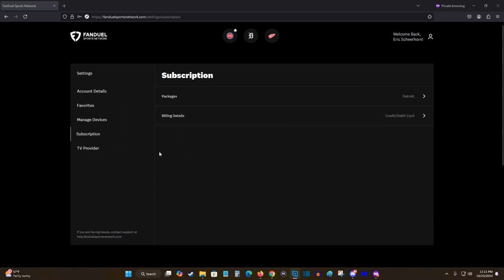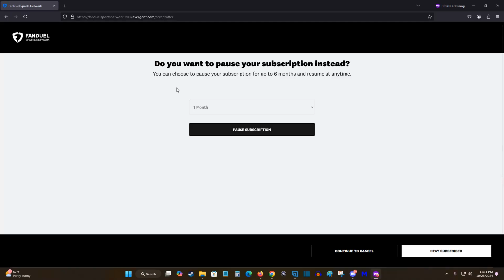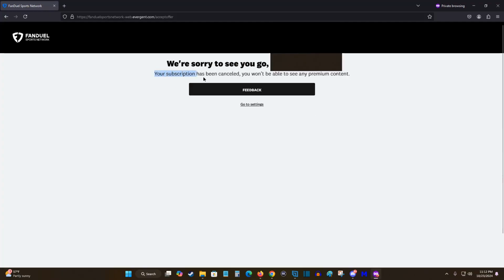Then in our subscription page, we're going to click on where it says packages. And to cancel your subscription in this area, we can find where it says cancel and click on that. And then it might ask you if you'd rather pause your subscription instead of canceling it, but to continue to cancel, we can click that option here in the bottom right-hand corner where it says continue to cancel, so clicking on that. And then it says that your subscription has been canceled.